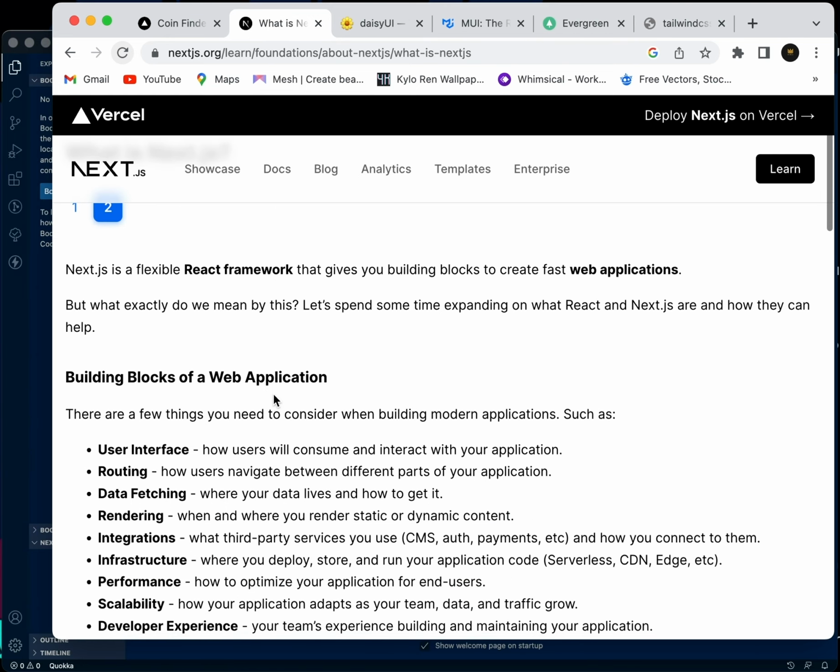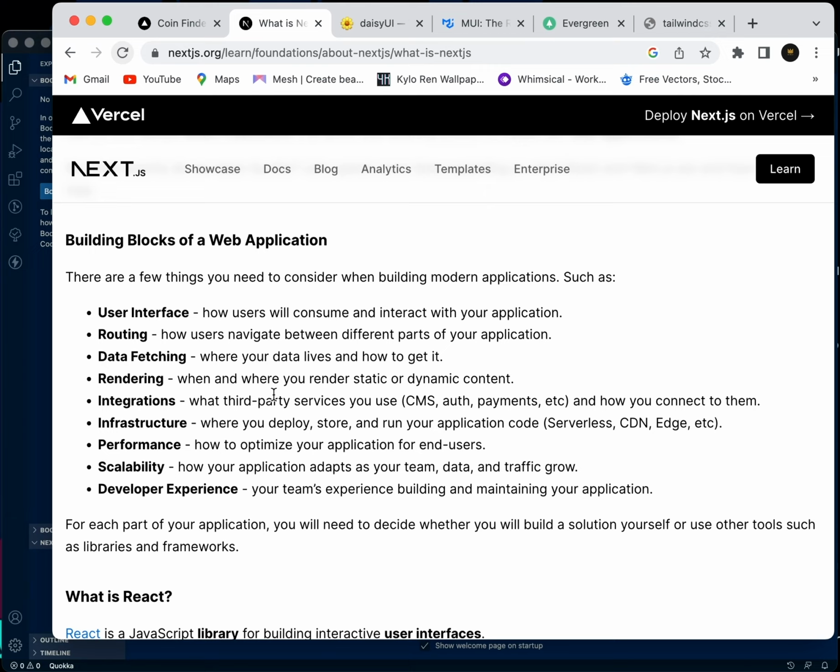So now, Next.js. Next.js is an incredible application. It helps in so many things like our user interface, as you can see, routing, data fetching, rendering, integrations, infrastructure, performance, scalability, and developer experience. It is really nice in terms of developer experience because sometimes building applications in React, especially large applications, can get a bit hectic with all the third-party libraries and the rest we have to import. But in Next.js, it just comes pre-built in it, and it's very easy to use.